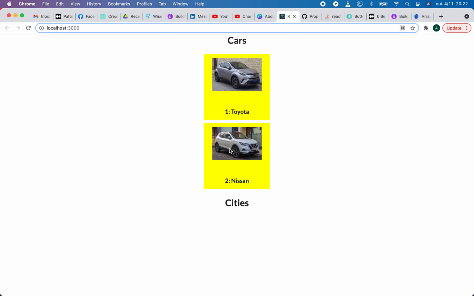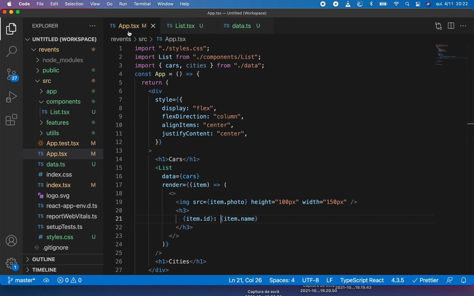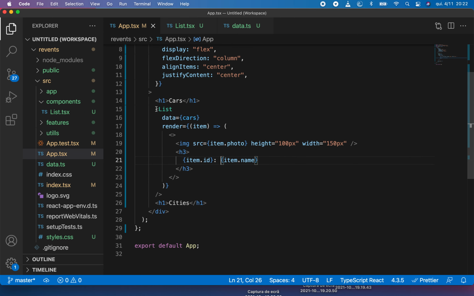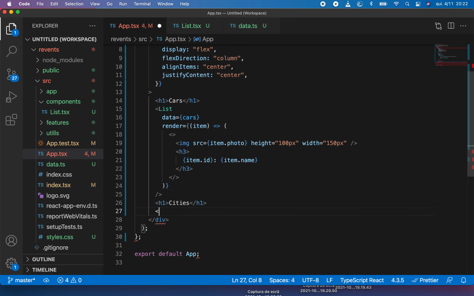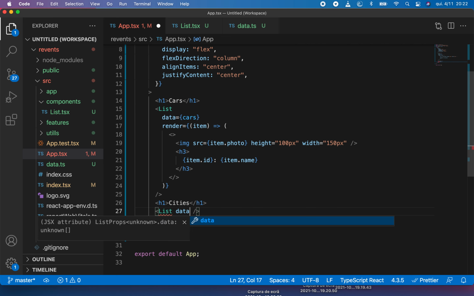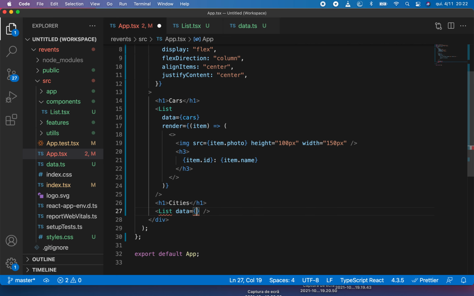It's not a good design, but I just want to show how you can make the same component and display different data. So these are the cars. Let's write another. This was my generic component. I will call my list again, and this time the data will be cities. I will call my render.